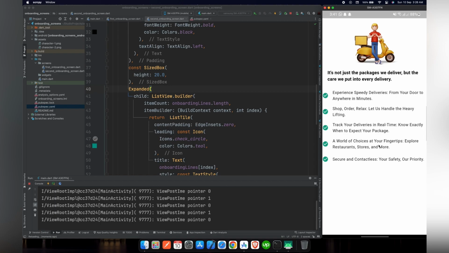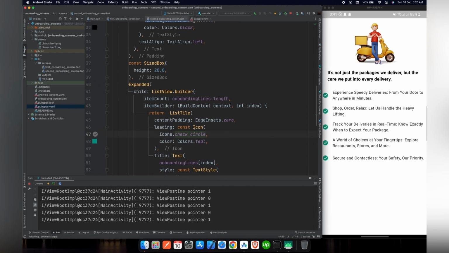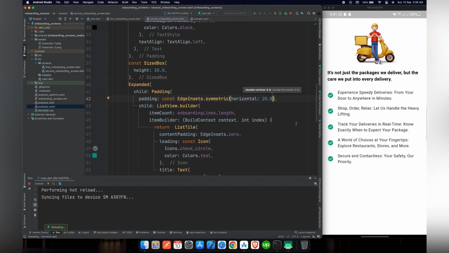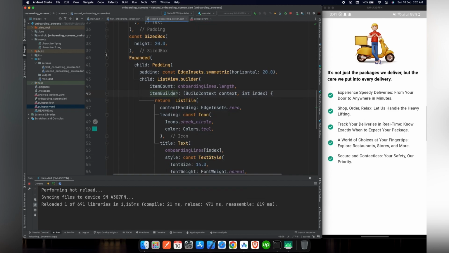Now as we have reloaded our project, you can see that our list view is showing on the screen, but same as in the text case, we have to give padding from the sides. In this scenario, we will give the same padding. We will use EdgeInsets.symmetric, and for the horizontal we will give it 20 pixels. As you can see, now the ListTile is done, the list view is done.